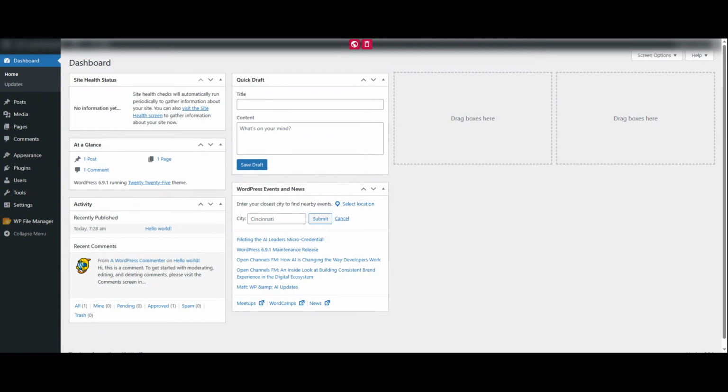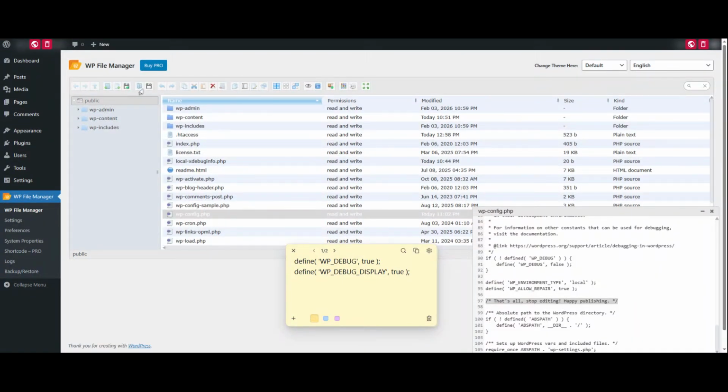Let's get started. The first thing we're going to do is access your website files. You can do this either through FTP using a tool like FileZilla, or by using your hosting provider's file manager inside cPanel or your hosting dashboard. Once you're connected to your site, navigate to the root directory. This is usually called public_html, www, or it may be the main folder where WordPress is installed.